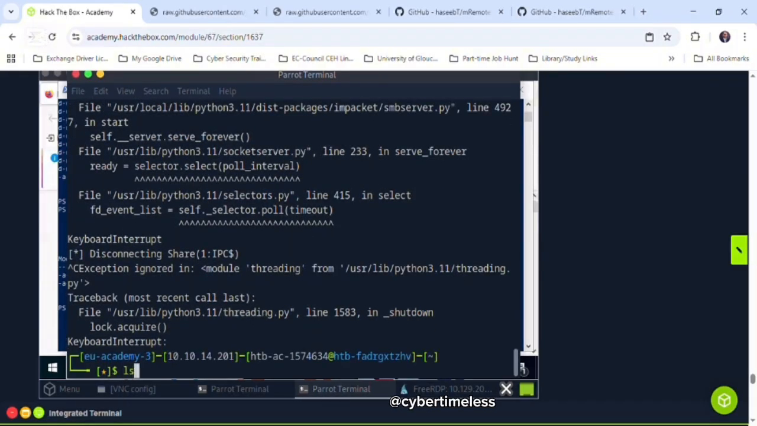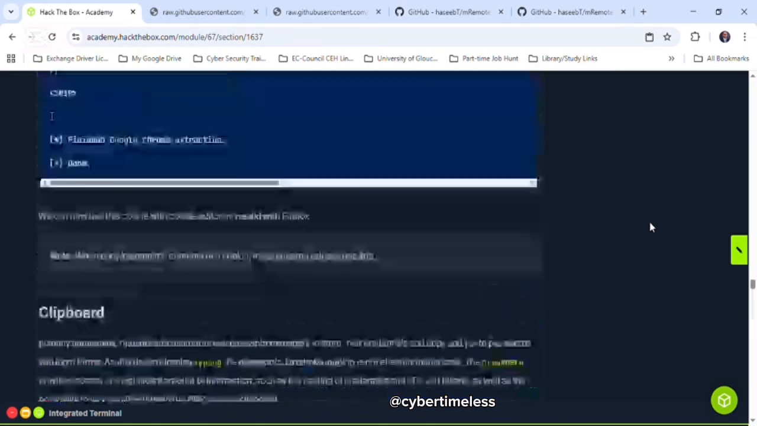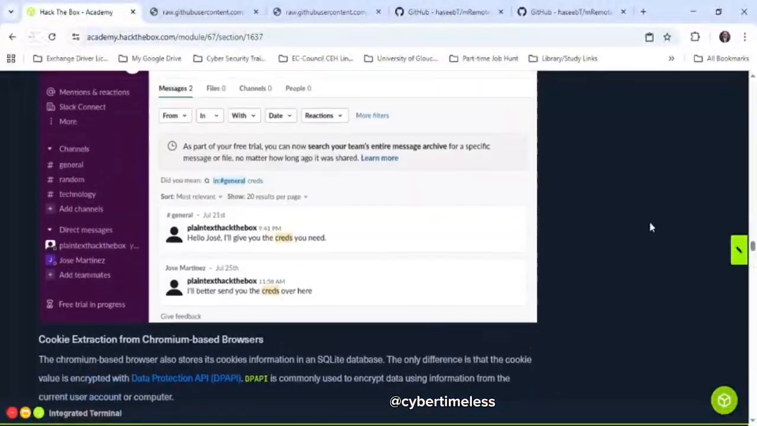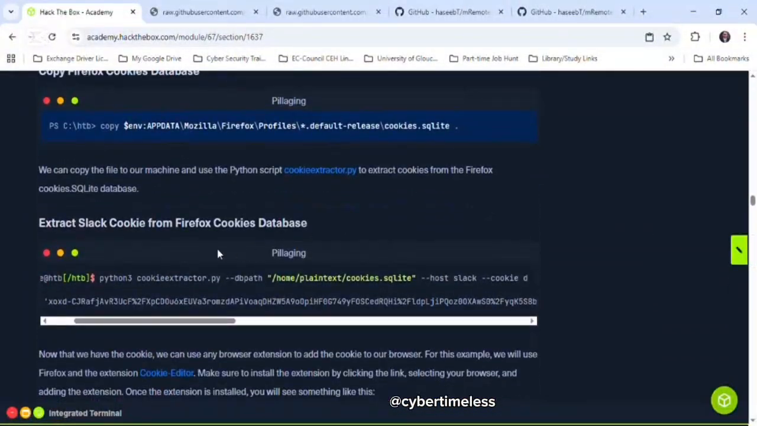So I can either do it on the victim machine, or I can do it on my machine. But to make this tutorial easy, I'm going to be doing it on the victim machine. So I'm going to run it with the same command I just showed. I'm going to copy the command and paste it.